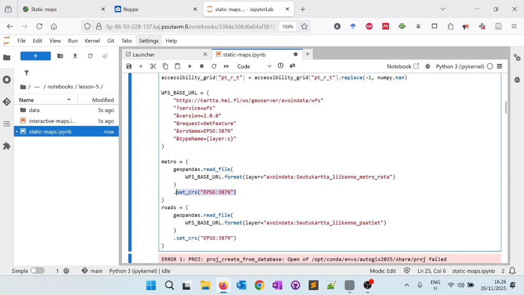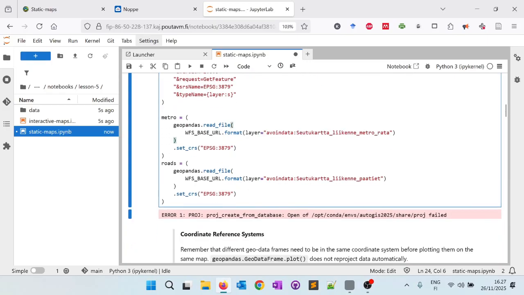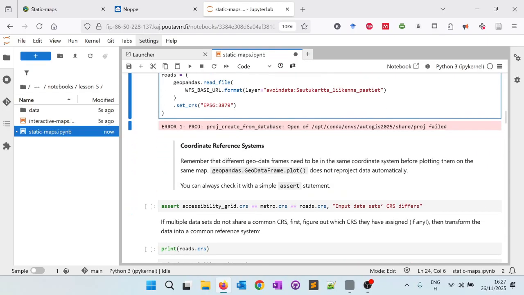When you're using WFS, it's a good habit to have this CRS set. The information about the CRS usually comes through WFS, so if it's done well, it will know what it is. But sometimes it's missing, so it's a good habit to just say what it is. I know this is the coordinate system because I've read the metadata on the website, but it's a good habit to have that anyway. So it's in 3879.